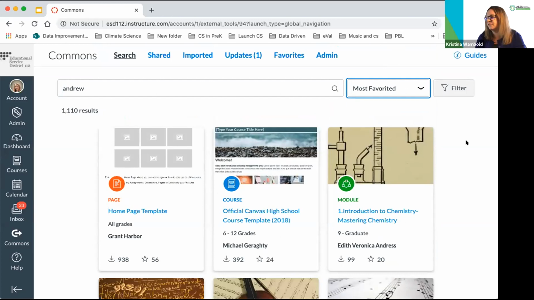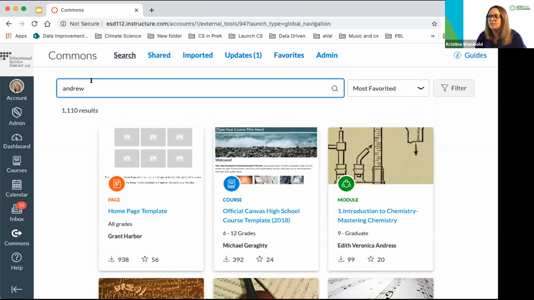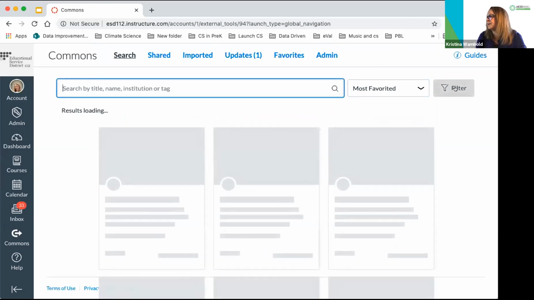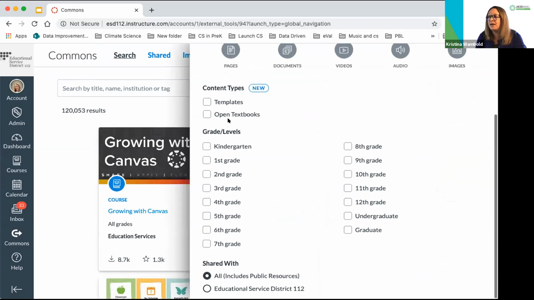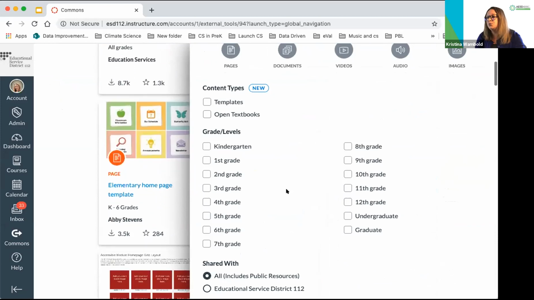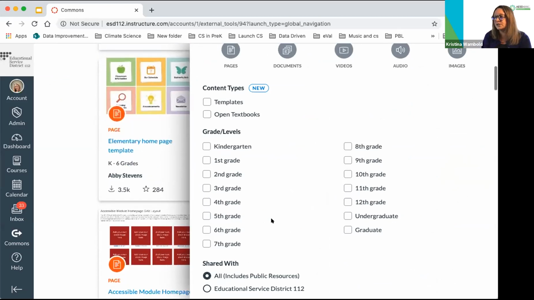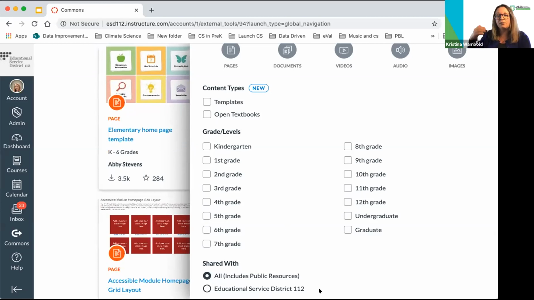Yeah, and I love the filter features that I can do it by what topic or subject. I can filter by what kind of content I'm looking for, what grade level, do I want templates or open textbooks? And do I want to look at all resources or only those that have been shared within my domain, within my Canvas installation? So in here you can see it says ESD 112. That would be similar to your school district. So it could be Seattle Public or whatever it is.